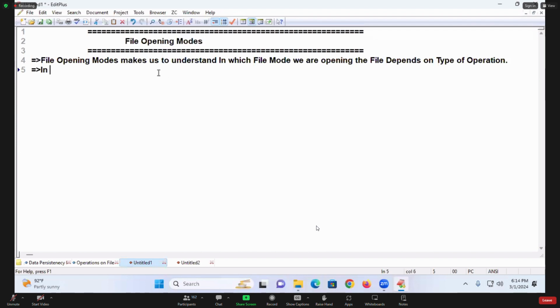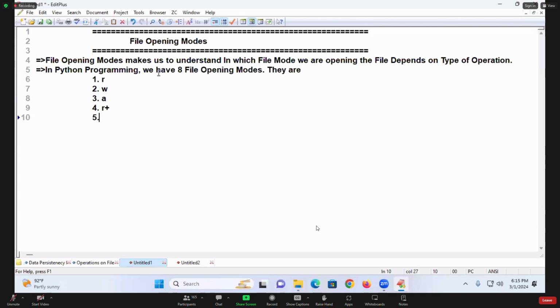In Python programming, we have 8 file opening modes. I will write them one by one. Number 1 is R. Second one, W. Third one, A. Fourth one, R plus. Fifth one, W plus. Sixth one, A plus. Seventh one, X. And eighth one, X plus.